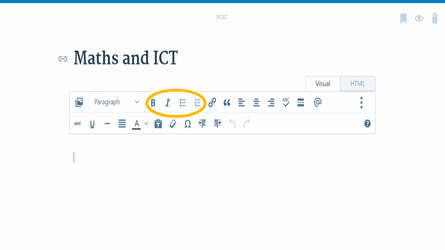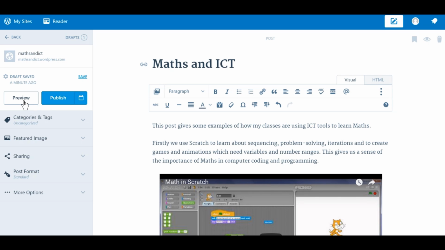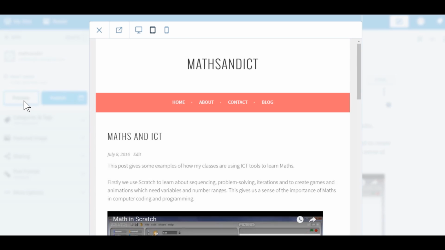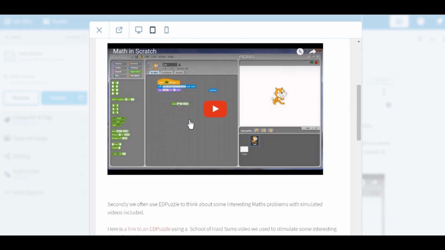So I'm back looking at my blog post now. So here you can see we have our different types of text editors. We can add bullet points, make text bold, italicize it. Before you publish it, you can simply click on preview here. This will show you what your post will look like.